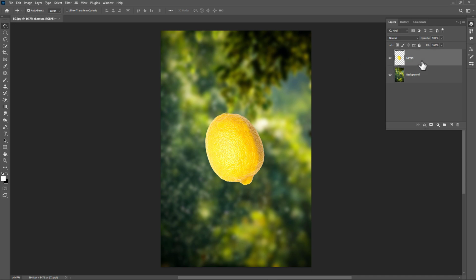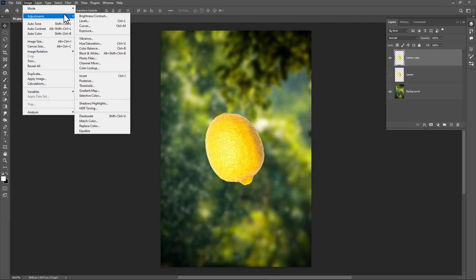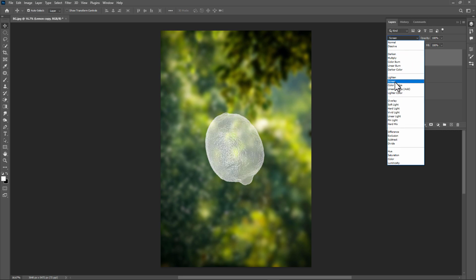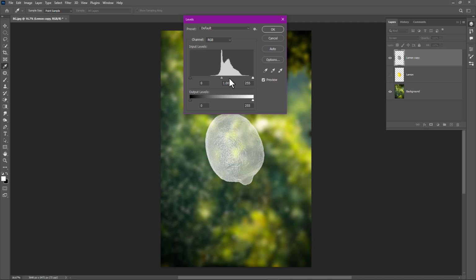Now drag and drop it to plus icon to make a duplicate, then hide the lower one, select the upper layer. Now go to Image, Adjustment, Desaturate, then change the blend mode to Screen and press Ctrl plus L for levels. Now adjust the sliders to make it transparent, then click OK.